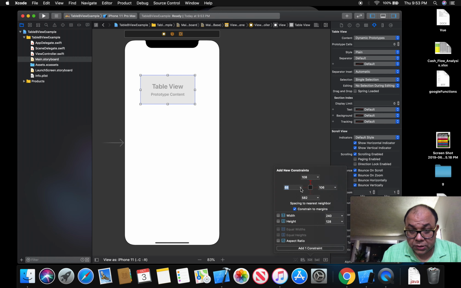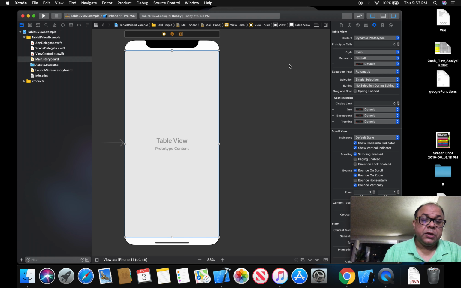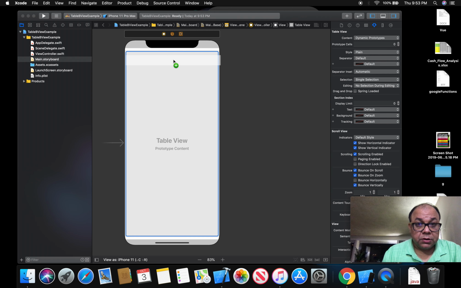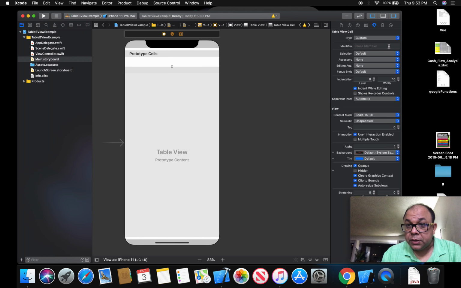So the constraints will be 0 from every side of the view, so it's basically stretched, and we'll say 0 0 0 0, and we'll say okay. So we added that. The second thing that we'll add is a table view cell, so we'll drag and drop it over here, and we'll call this cell. So now we have a cell, we have a table view, which is actually over there.